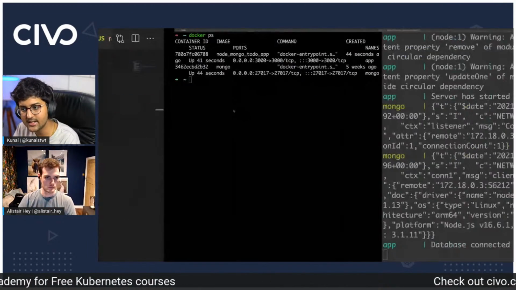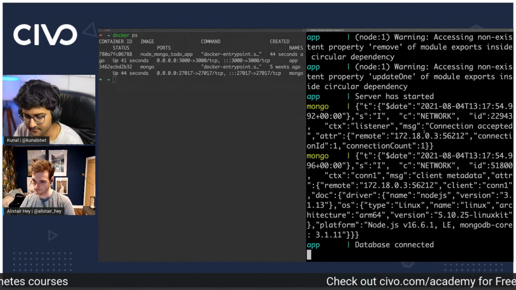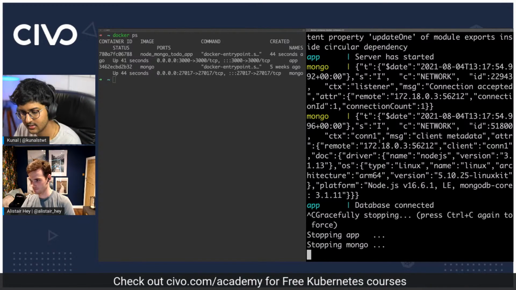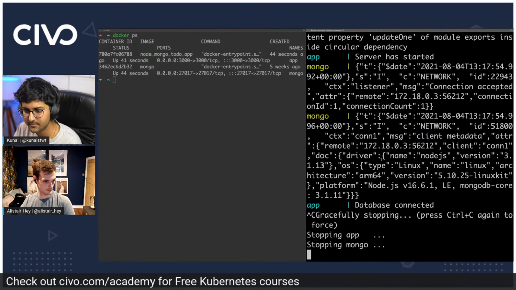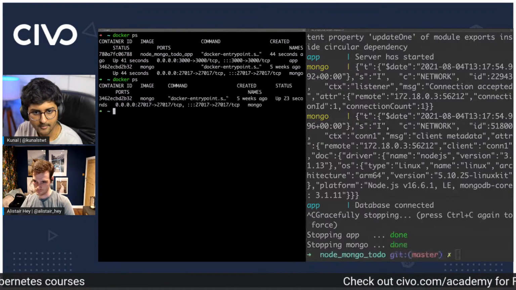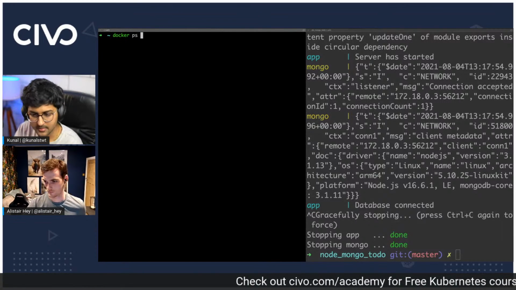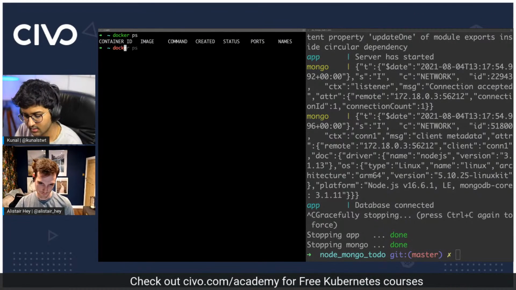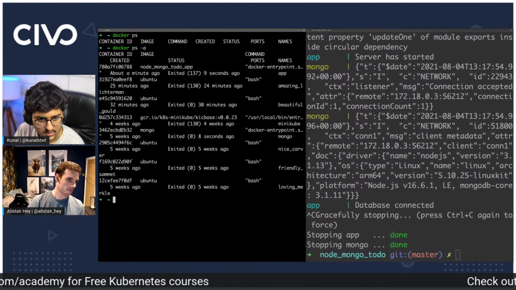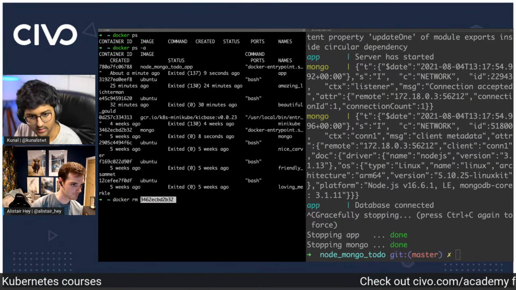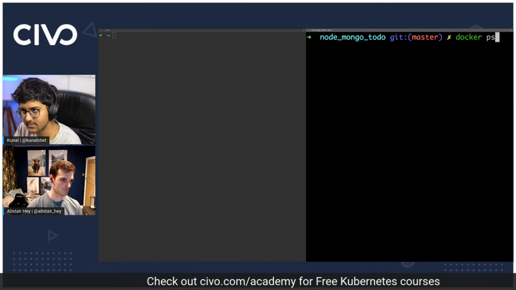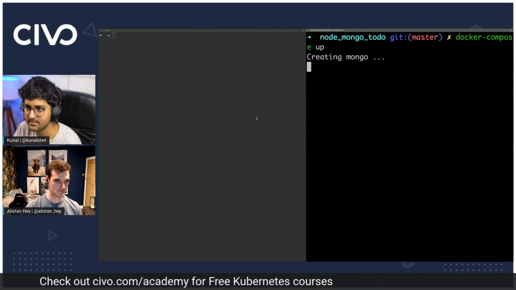But let me try to delete the container. Okay, let's delete the container and restart it again. So docker ps. Okay, I can say docker ps -a. It will show the hidden ones. So where is Mongo? This one, I can remove this. Docker remove this. Now that container is gone. And when I run this command again, let's say docker compose up.